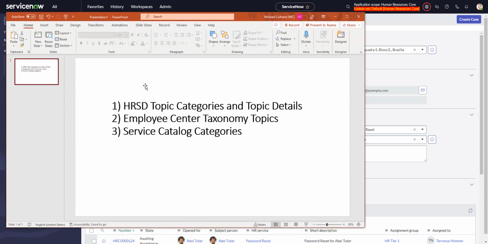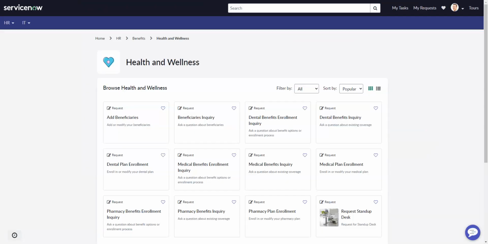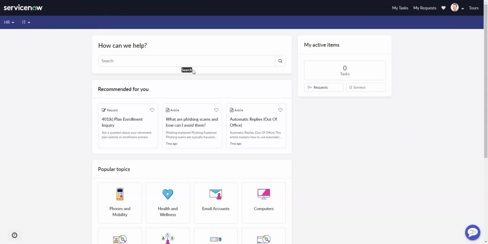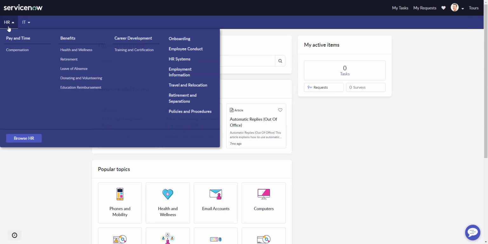Okay, so that is HRSD topic categories and topic details. The next organizational structure we'll look at is the employee center taxonomy topics. This has to do with the front end, with the employee center, and the different menu items that we see in employee center. In HR, out of the box, we have pay and time, benefits, career development, etc. And then another level down, we have compensation, health and wellness, et cetera.